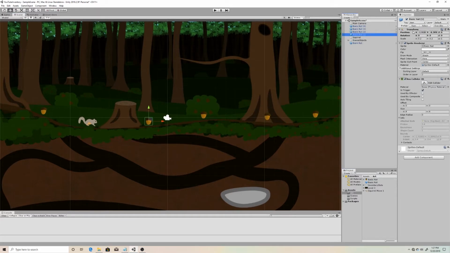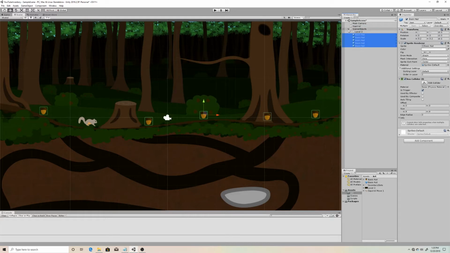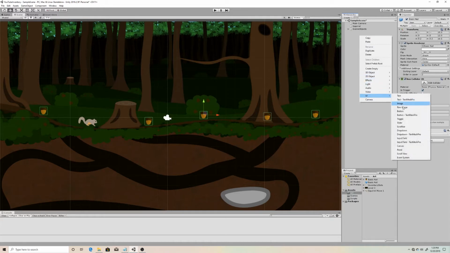Because of the way I create the inventory script, we want to make sure that they're all named basic nut. We don't want there to be numbers. And then for organization purposes, I'm simply going to drag all of these and put them into scene objects. Now we're done with the items that we'll be picking up, so we'll go ahead and create a canvas.